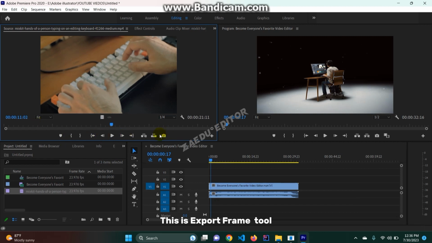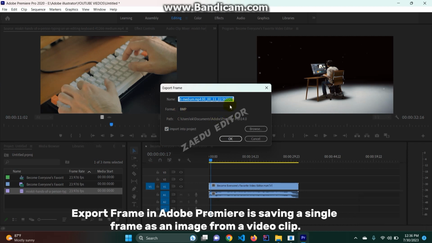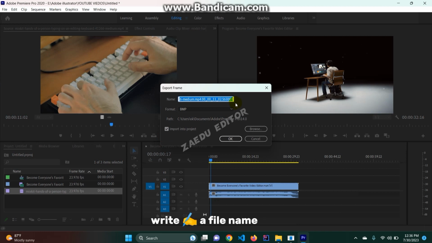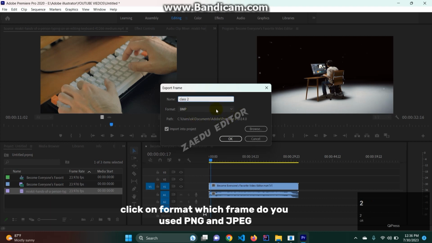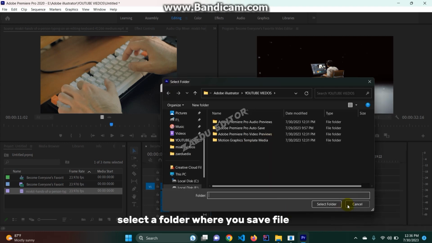This is the Export Frame tool. Export Frame in Adobe Premiere is saving a single frame as an image from a video clip. Write a file name. Click on Format. Which format do you use, PNG or JPEG? Click on Browse. Select a folder where you want to save the file.